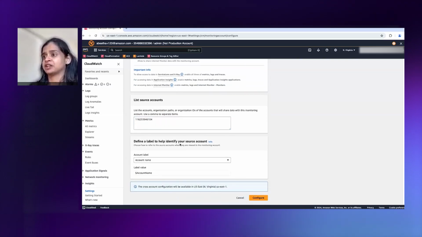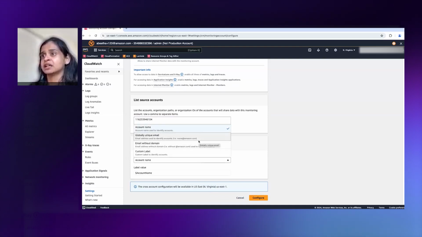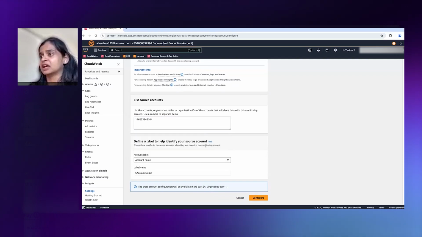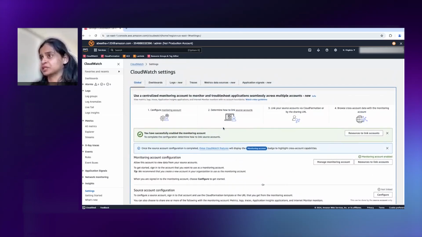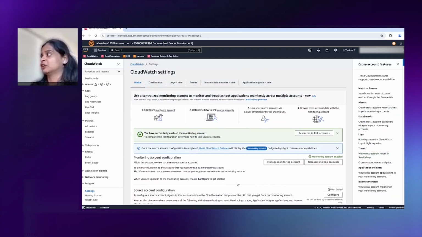And then you have an option to define a label to help identify your source account. You have a couple of options here: account name, global unique email, email without domain, or custom label. I'm going to stick to the default option of account name. And like I mentioned before, the cross account configuration will be available only in the North Virginia region. Then I hit configure. Now this is successfully configured on the monitoring account side. When I click here, I can also view what gets shared from my source account to the monitoring account.